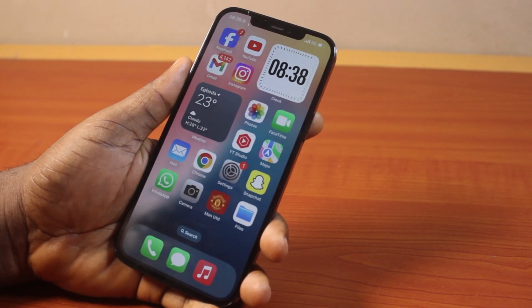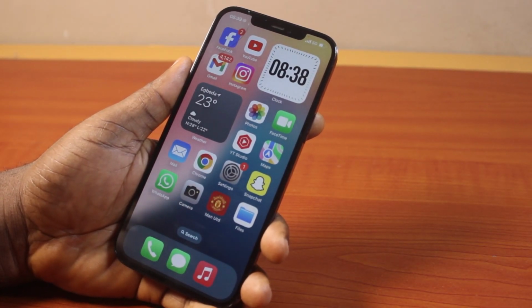In this video, I'll detail how to enable or turn on iOS 18 dark icons on iPhone 12. This works on all iPhone 12 series.